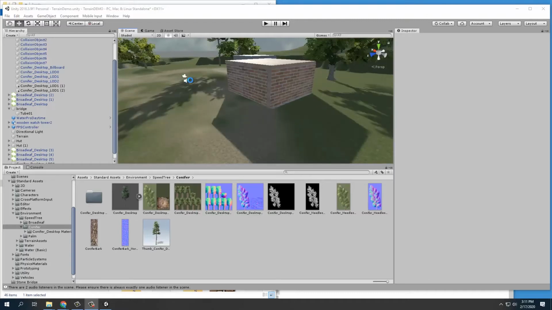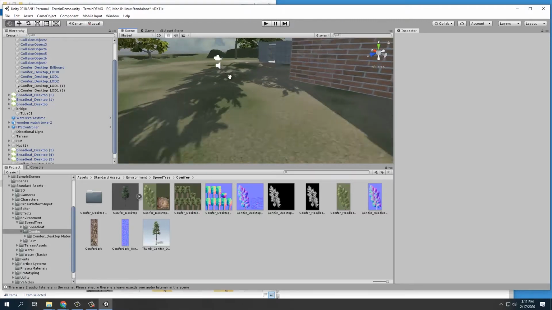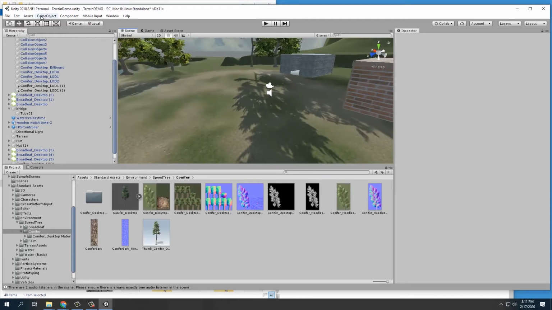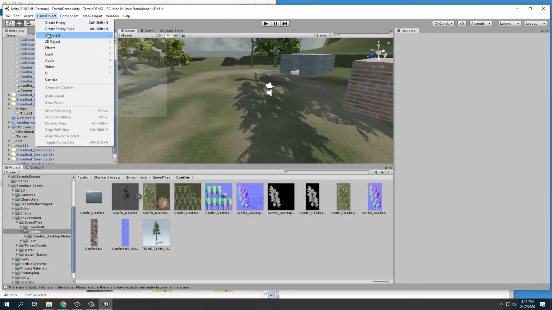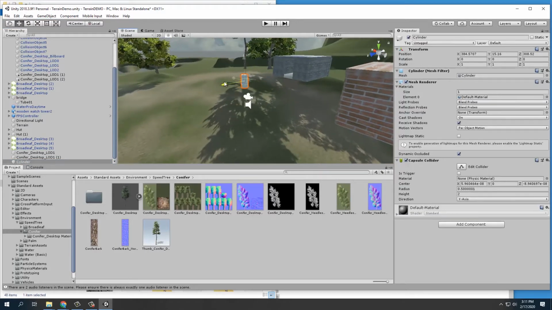Next, we're going to bring in some kind of a new object in here. We're going to create a log so that it's kind of lying down here. So we're going to go Game Object, 3D Object. Let's start with a cylinder. I'm going to bring it out of the ground, and we're going to rotate it around so that it's sitting on its side.